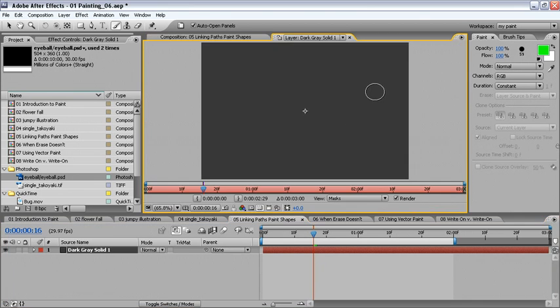Now I can use the brush tool to start painting. If I double-click here, I know that I can paint an object. However, it may be difficult to paint, especially if you're trying to paint with a mouse. In After Effects CS3, I can use expressions to control the paint path.